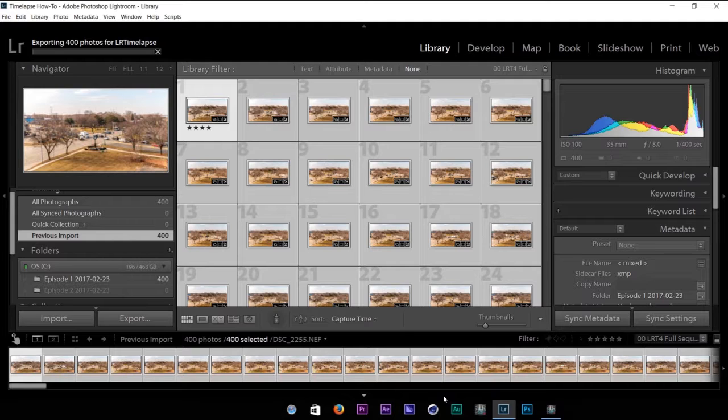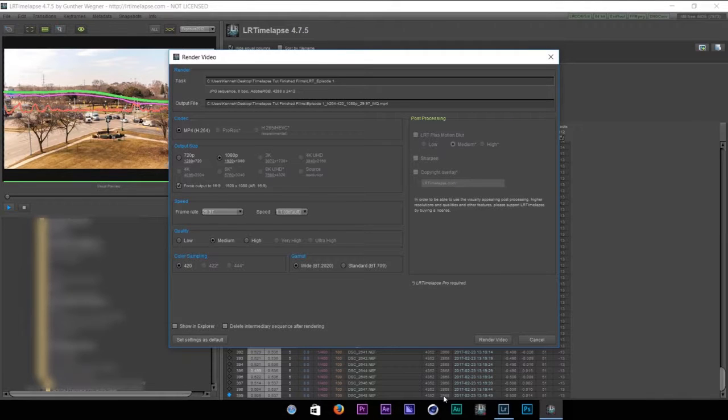So once again, we're going to use some movie magic, and we're back. And as expected, the LRTimelapse render dialog popped up, easy peasy, just the way it's supposed to be. And it has some defaults selected for us, which really for this project, we don't really have to change anything except maybe the frame rate. We can leave it at 1080p, which is fine. The H.264 codec is fine for what we're doing.